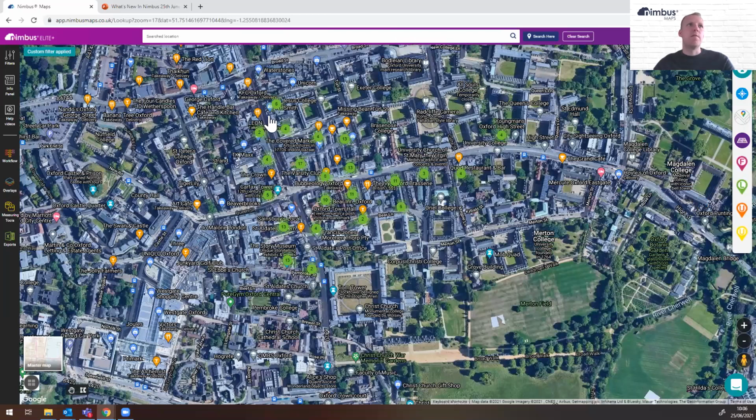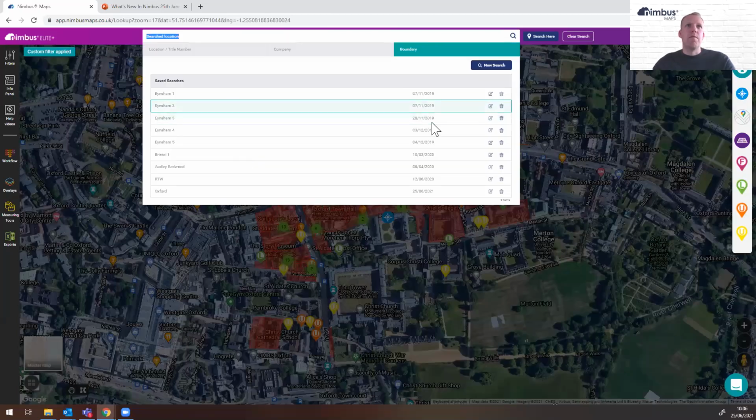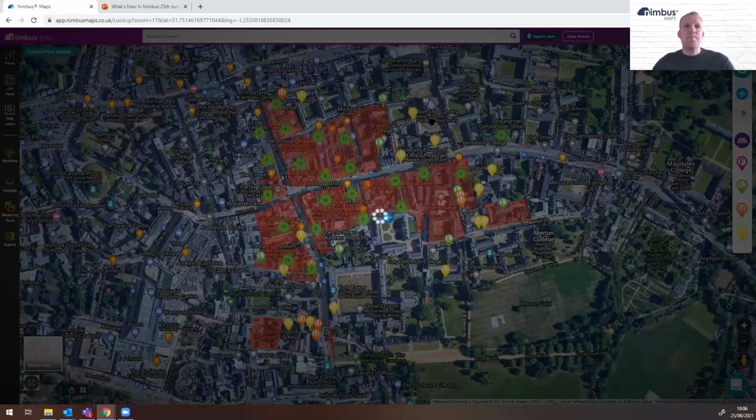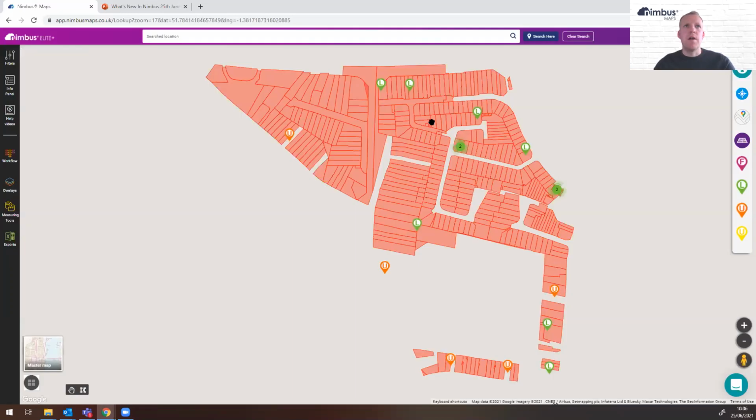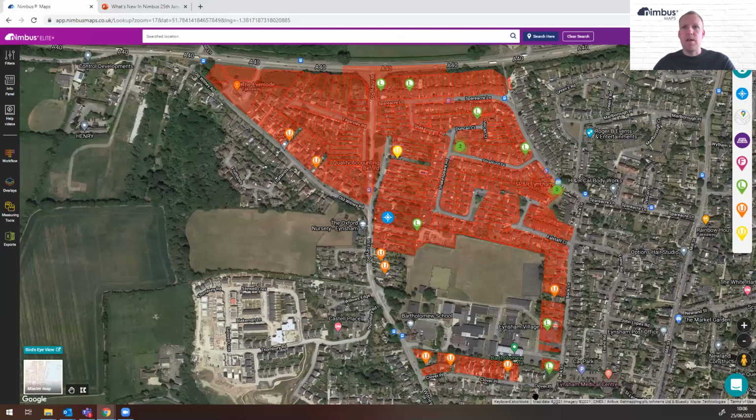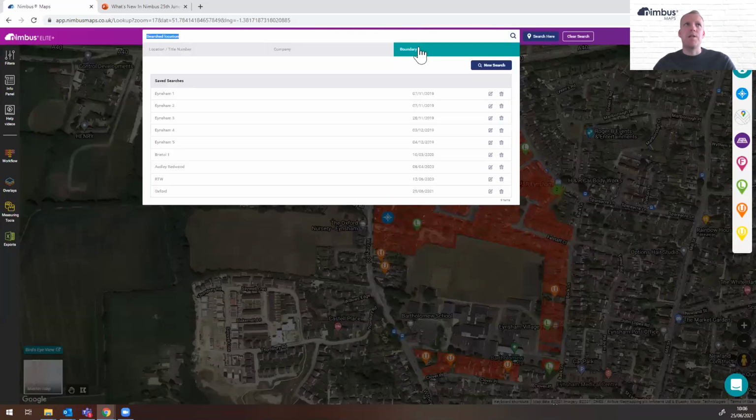I'll tell you what, if I pick one of these, we'll show you what that looks like. You can select a particular area that you want to search, and then it will search in that unique shape for that particular search. So that's in this boundary section here.